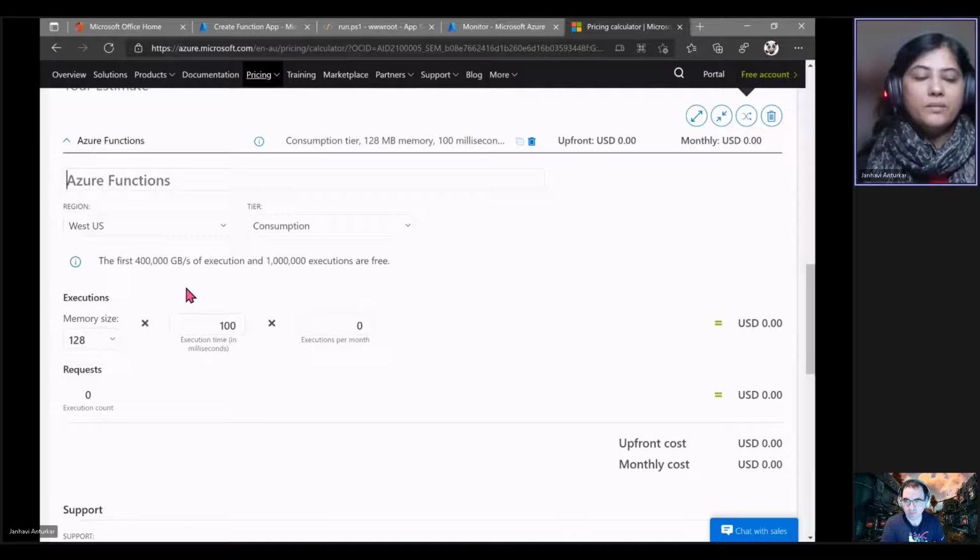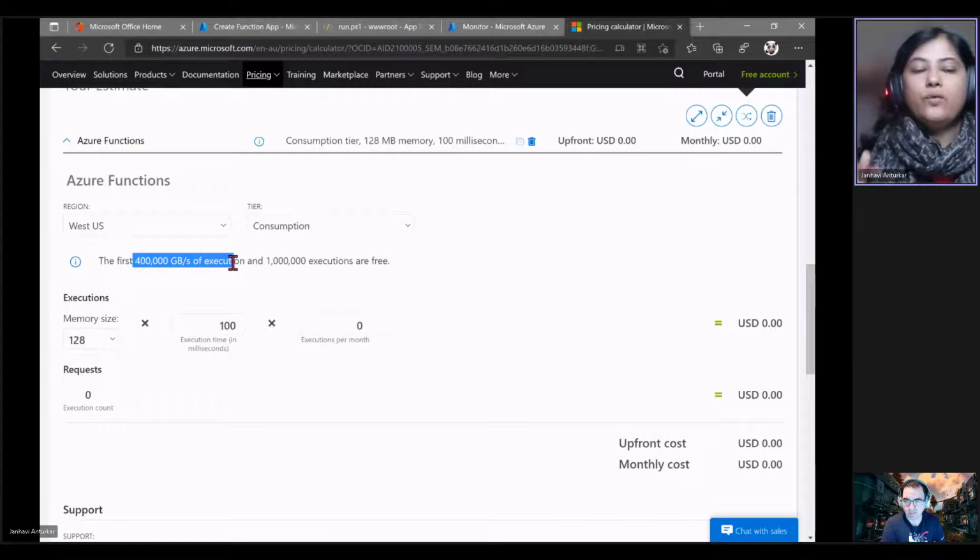And for the consumption, you get like first 400,000 GB per second execution and 1 million executions are free. And then you have got here memory and the execution time and the executions per month, which you can get from the monitor. And then you can come up with the estimated cost for that. Okay. So this is how you could check it.